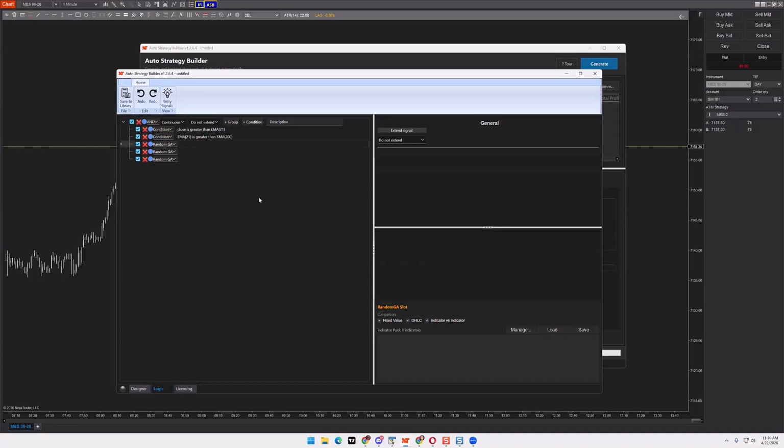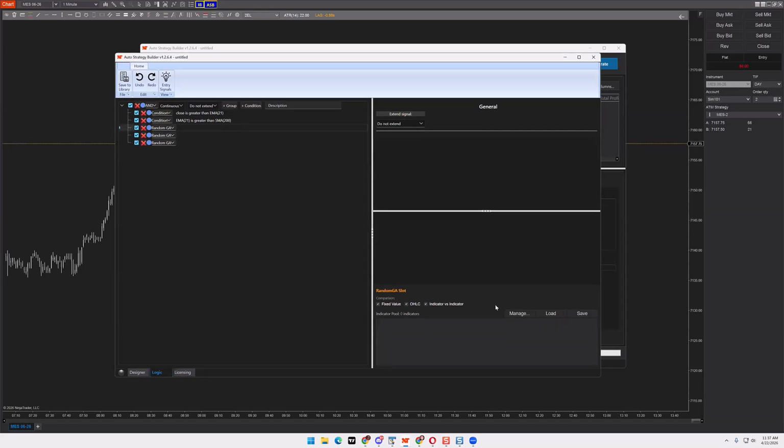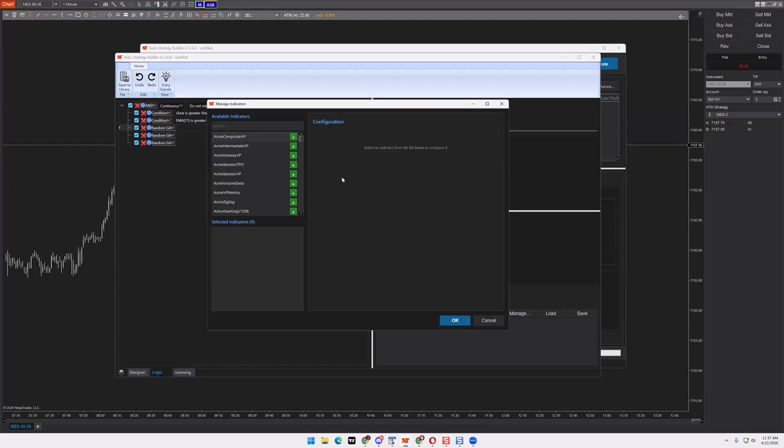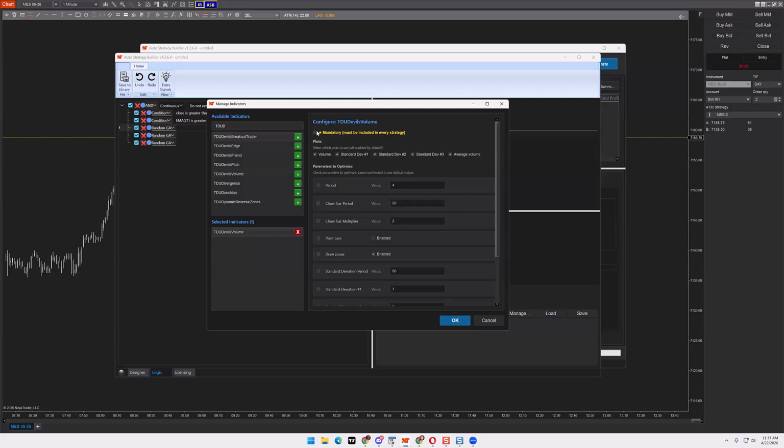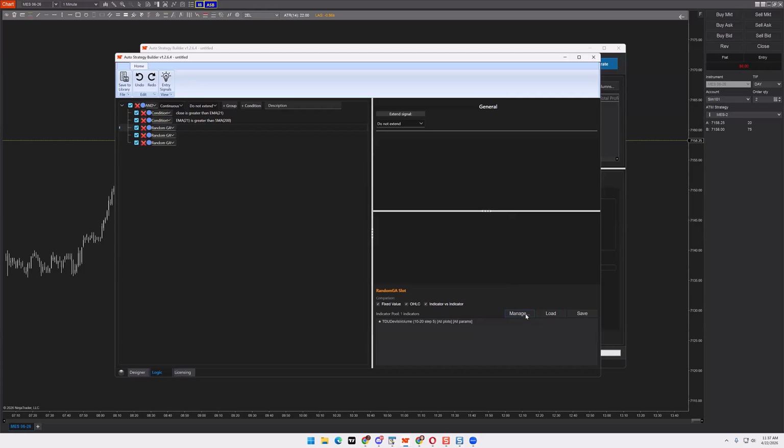When I do that, what that means is when I click here, I have the capability now. You're seeing the blending between the strategy builder and Studio Pro. So if I now click to the right of it and go manage, now I'm back to ASB. So let's do that. I'm going to use one of ours, Devil's Volume. I'll make that mandatory. I'm not going to do any optimization. I'm just going to click that in there, and then I'm going to manage it again.